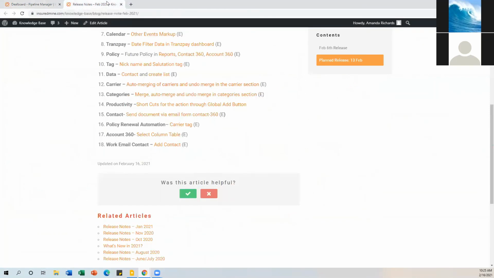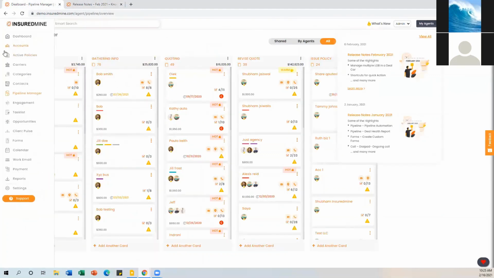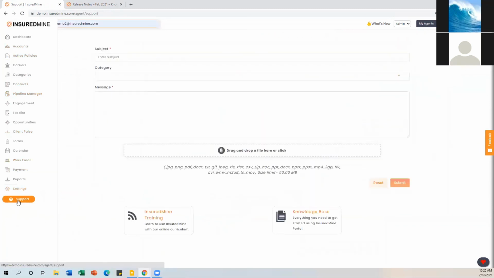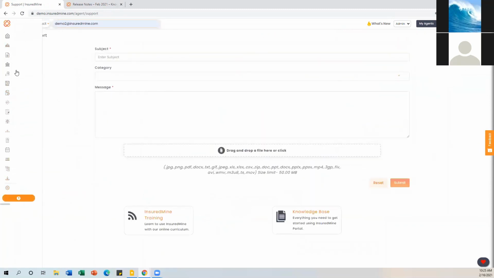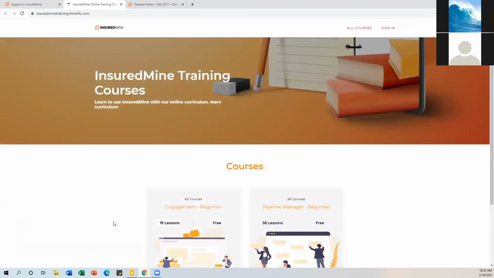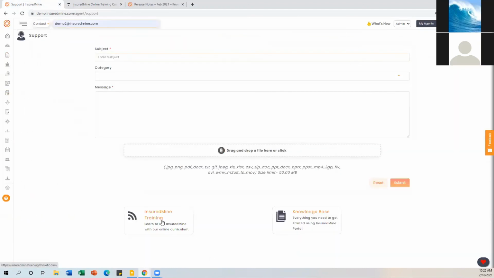Oh, also something really exciting. If you go to support, so now when you go to support, if you click this InsuredMine training, it'll take you right to our online training courses. So you no longer have to bookmark that. You can just go into support and then it'll take you there. So that's new as well.